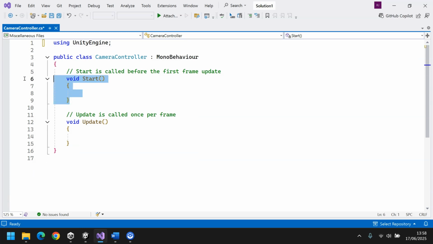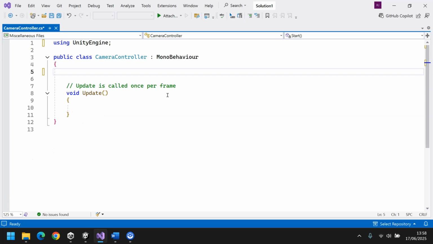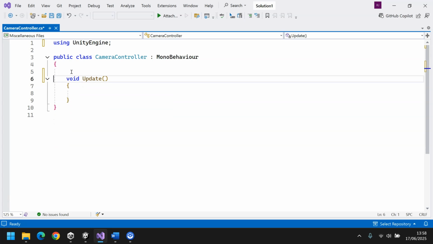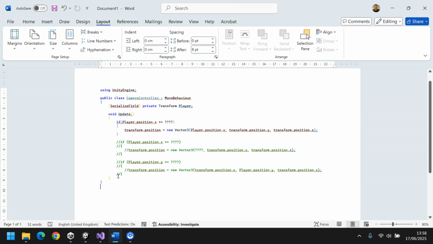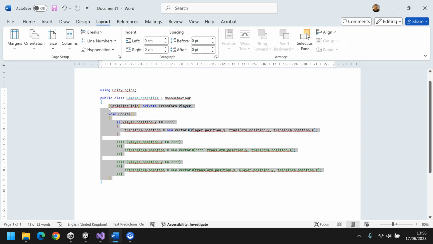I'm not going to need Start at all, so I'm going to get rid of those, and I don't need the comments there. I just like to tidy things up so it looks a bit easier to read, basically. And in this document here, I have a load of code which I am going to bring over. In fact, I'm going to highlight up to that point, and I'll explain what they are and why these bits are in green as well.